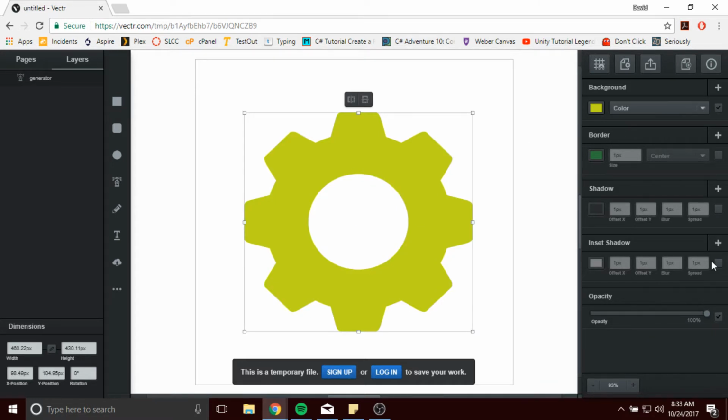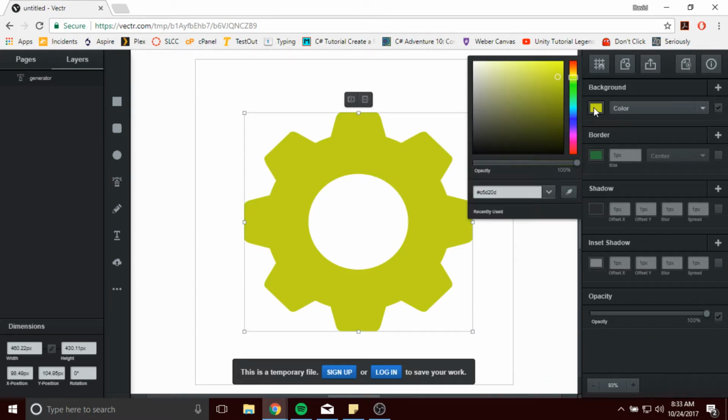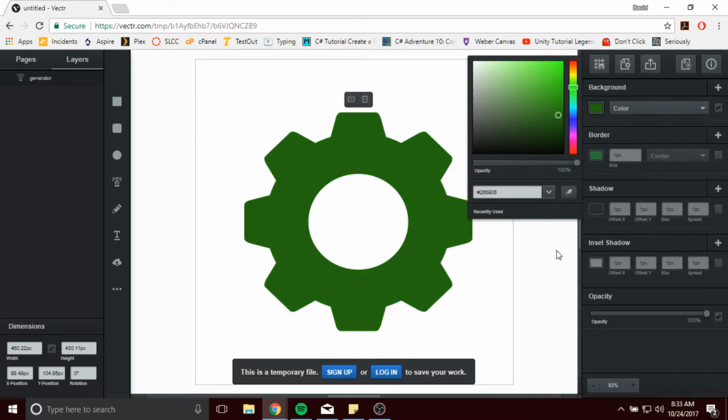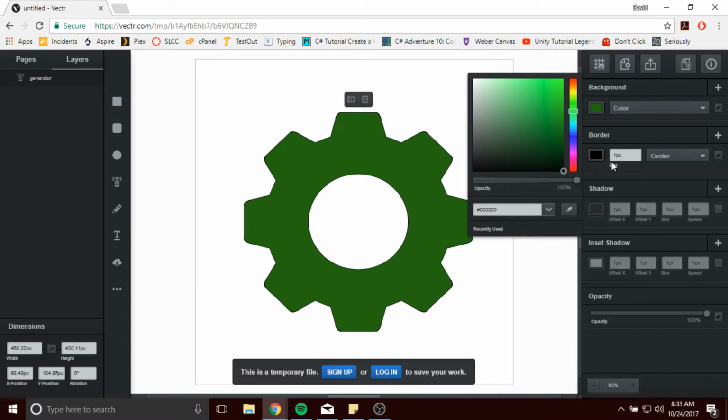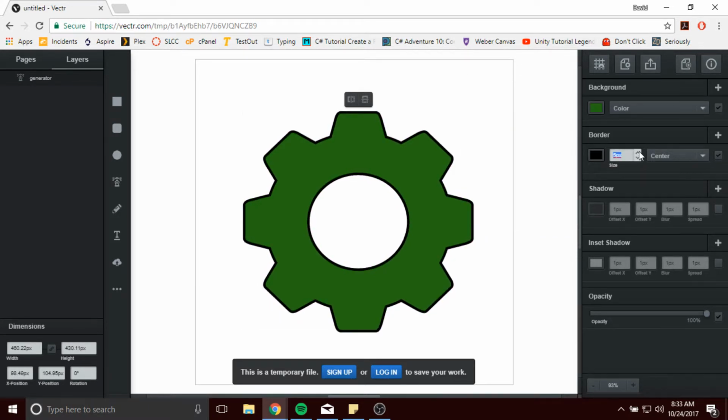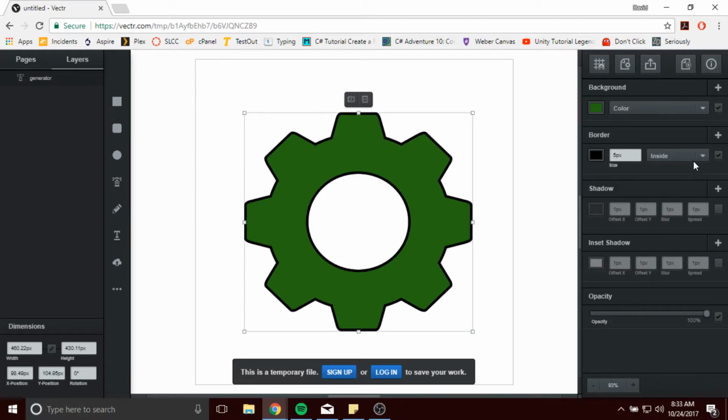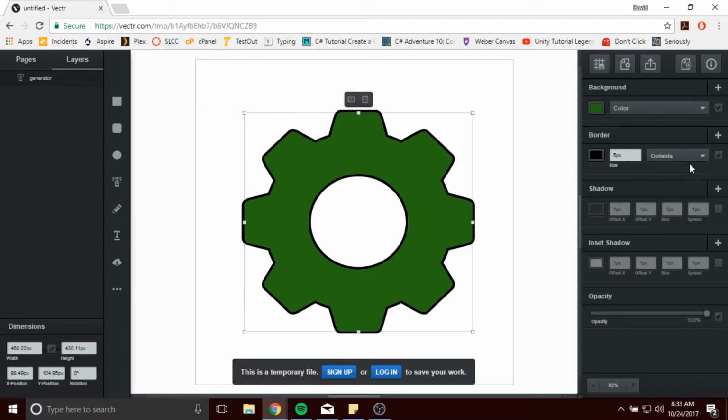Over here, I have options. I can change the color of the image. I can make it green, a nice dark green. Okay. I can change the border of the image, make the border a nice thick black, and I can change the thickness of the border. I can change whether it's an inside border, center border, or outside border. I'm just going to keep it center.